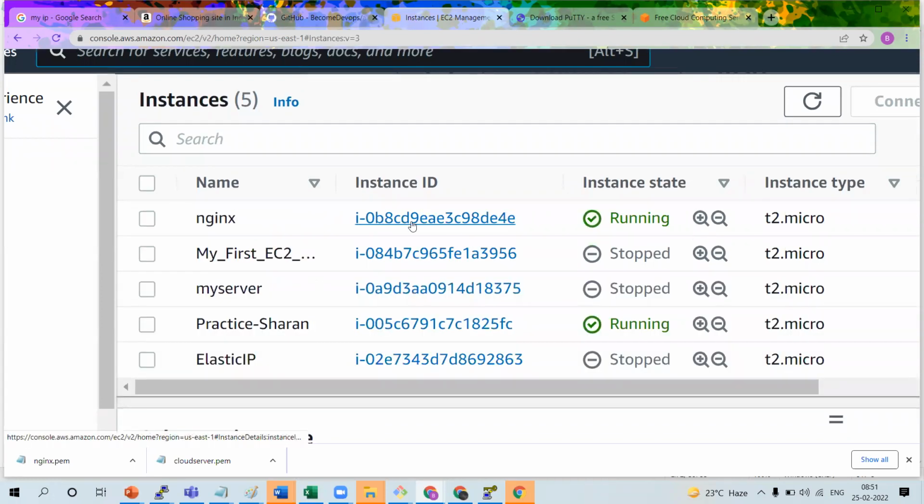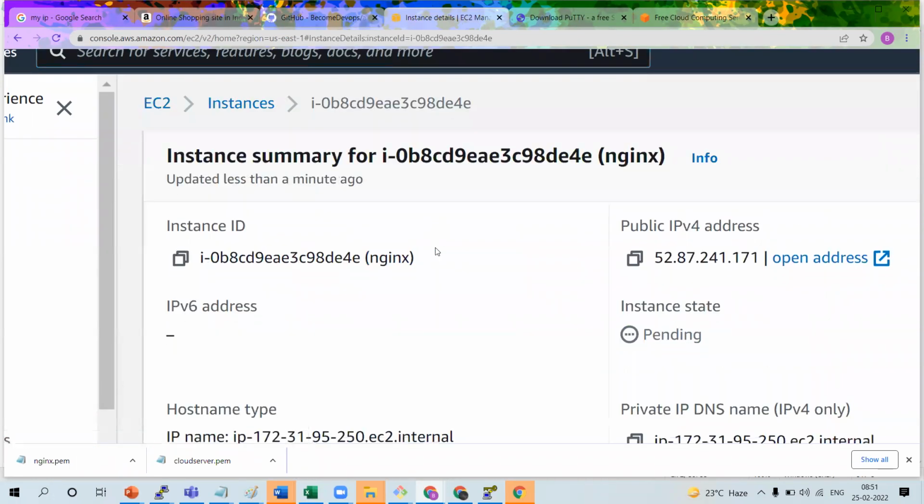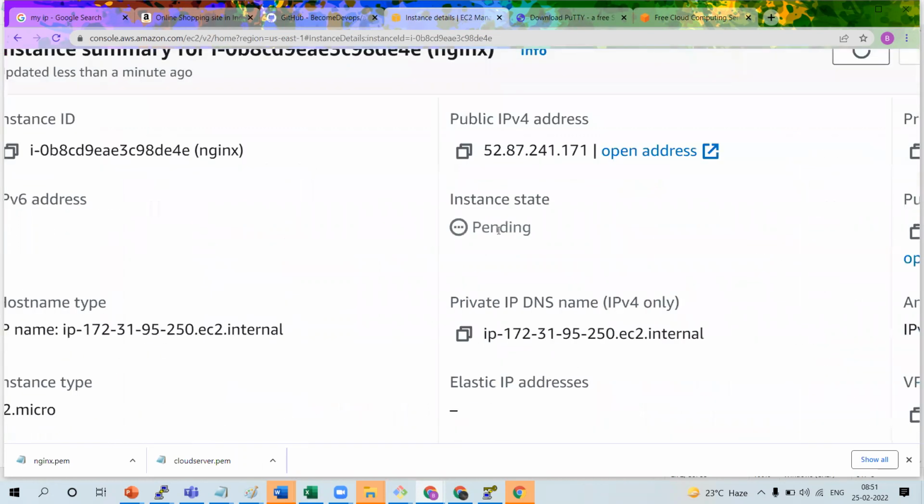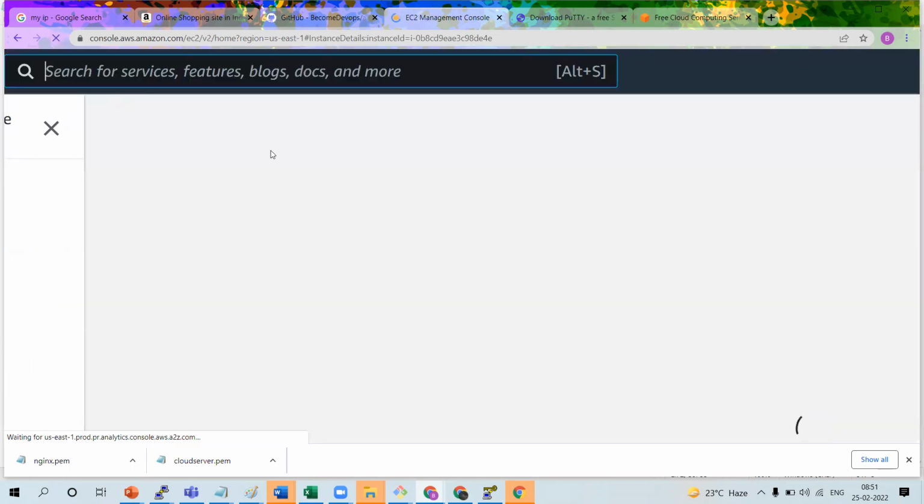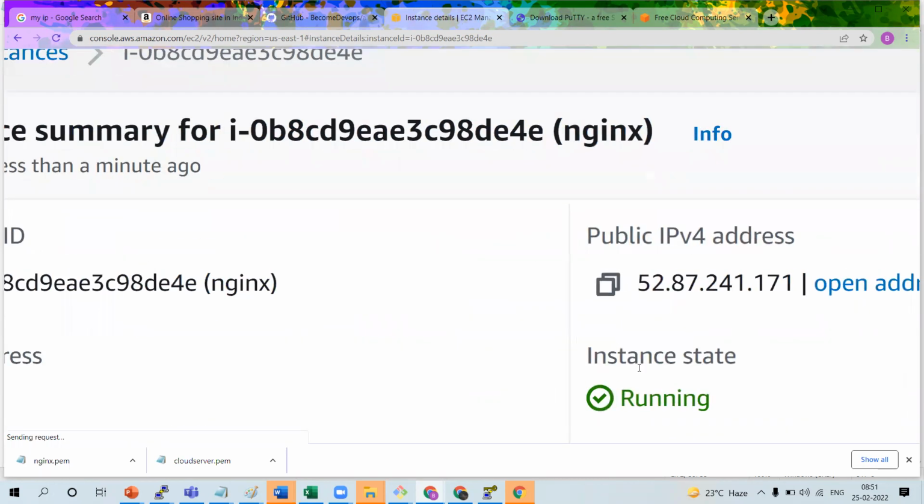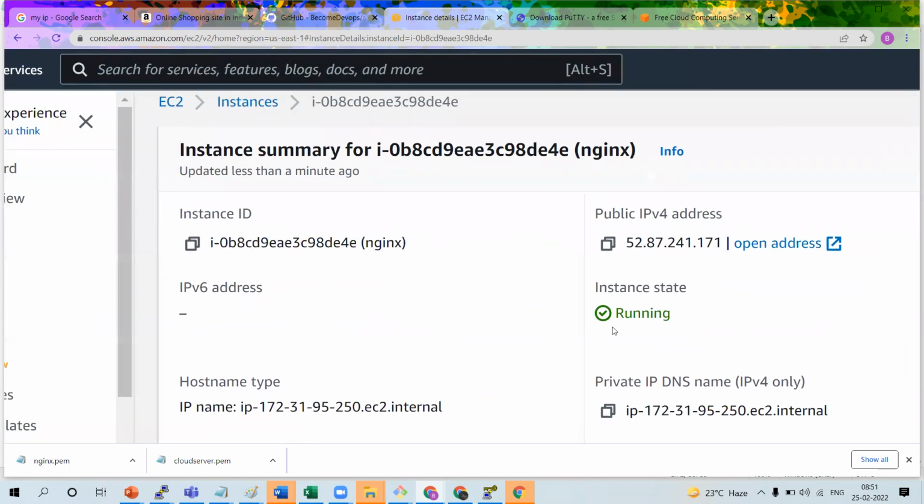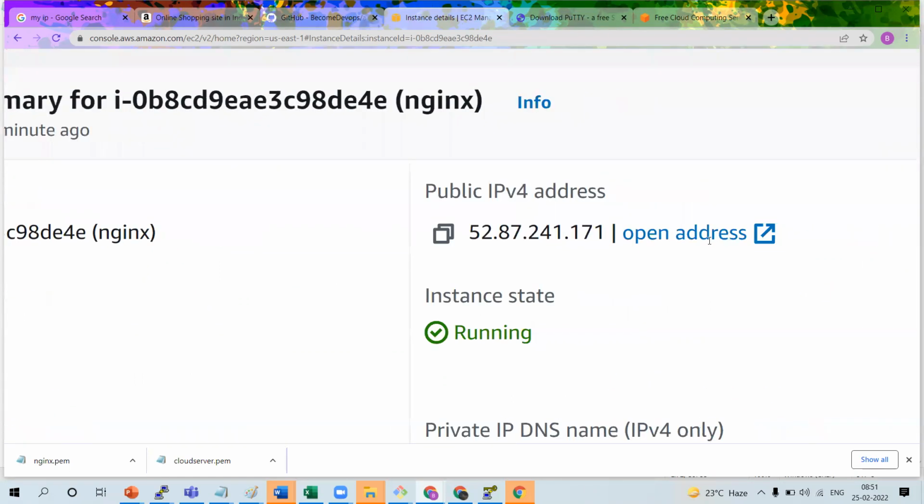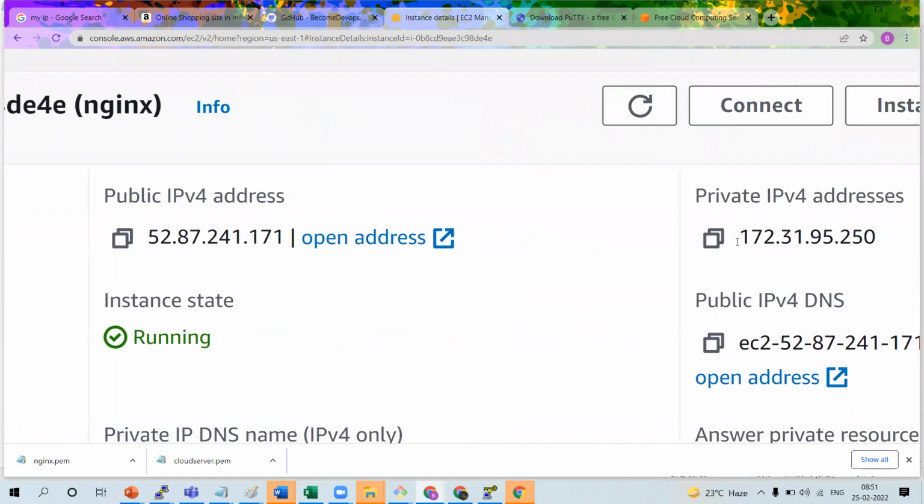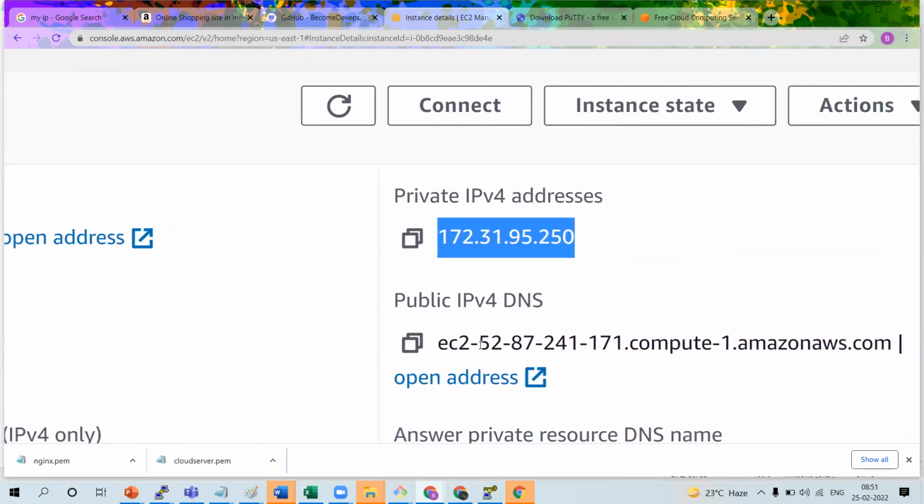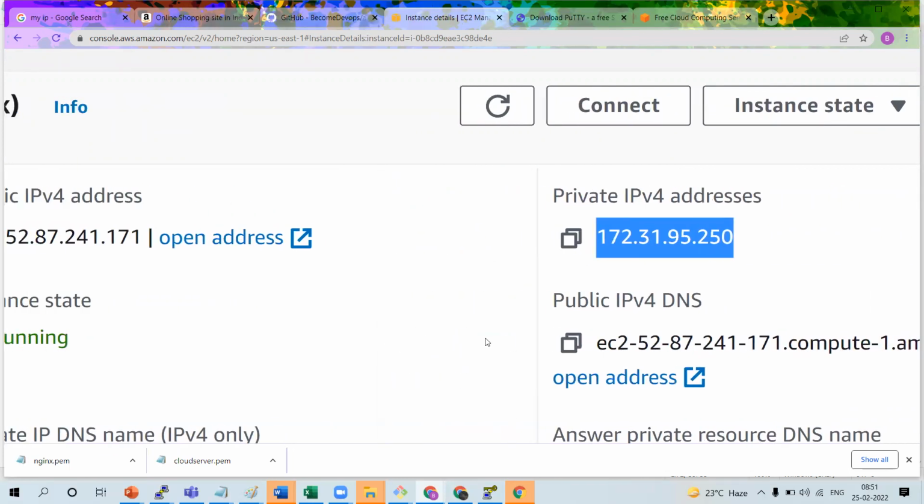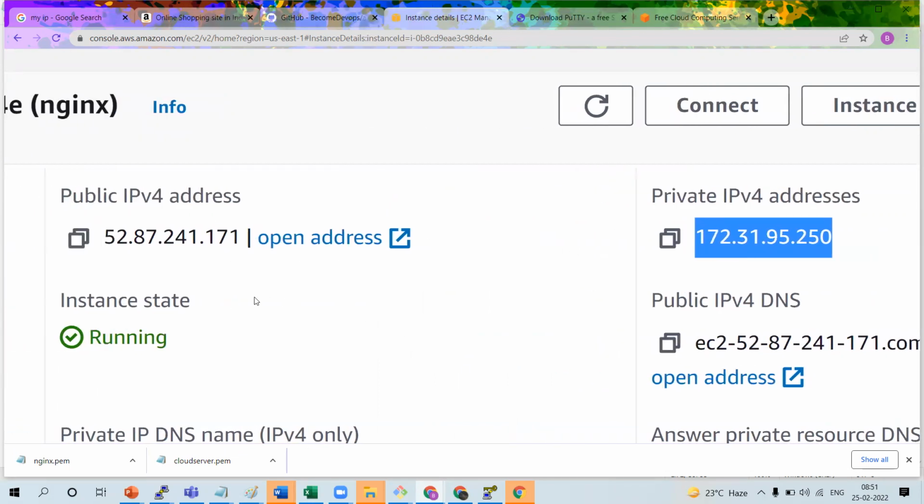Let me click on this instance. So I'm going to get more details about this server. Currently it is in the pending state. It will take some time, and after some time it will go to the running state. Now it is in the running state, and if you see, it has got a public IP address, and it's also getting a private IP address. We'll talk about this public IP and private IP. And apart from this, I also got some DNS name. This is like a domain name for your server.